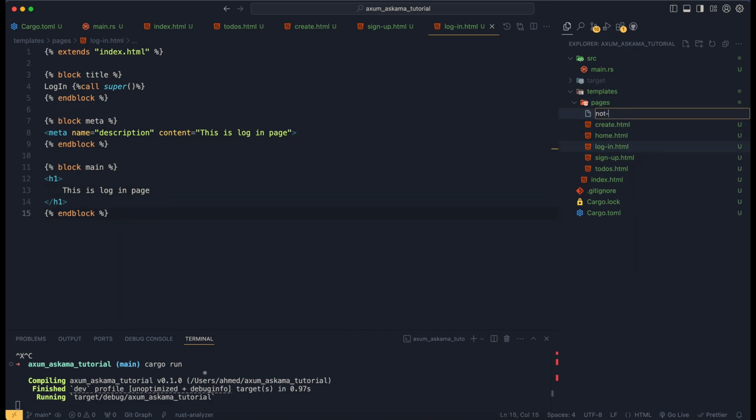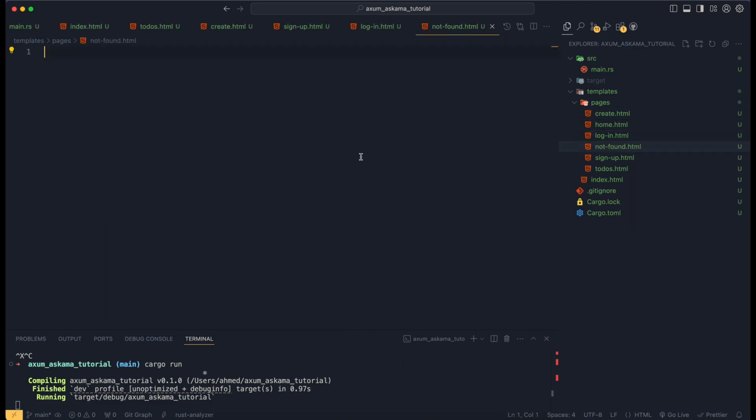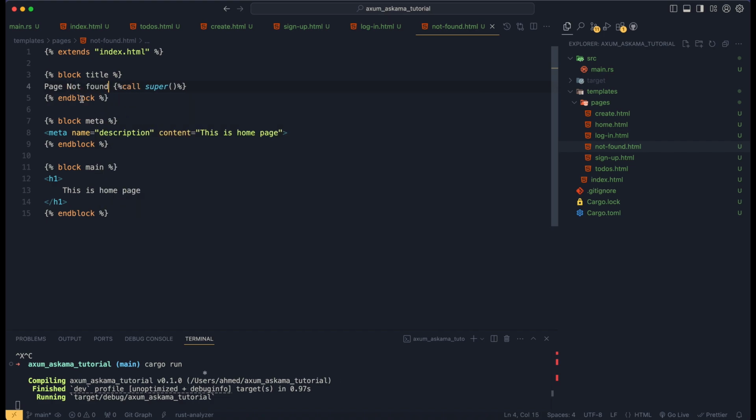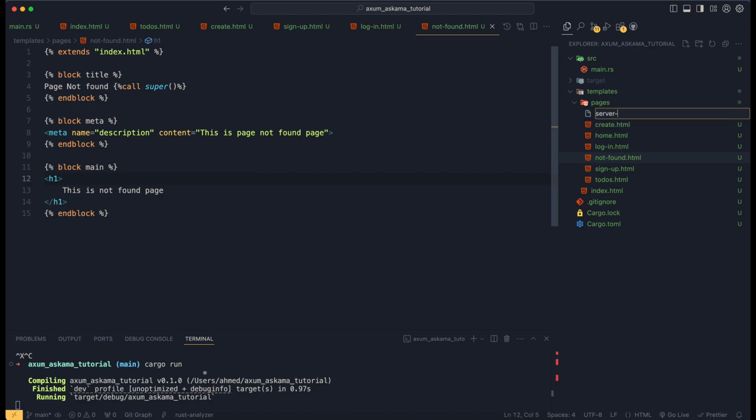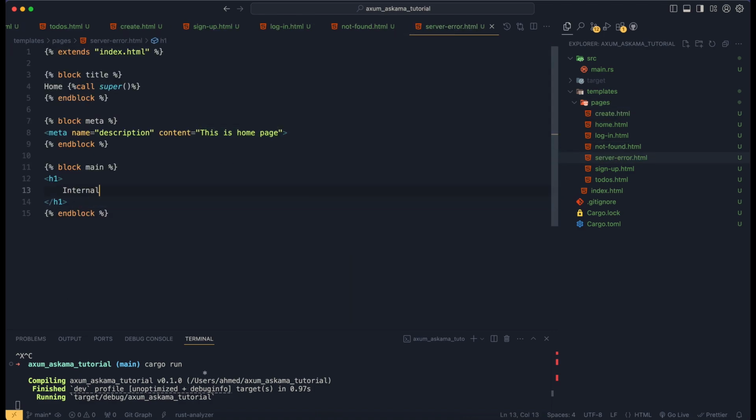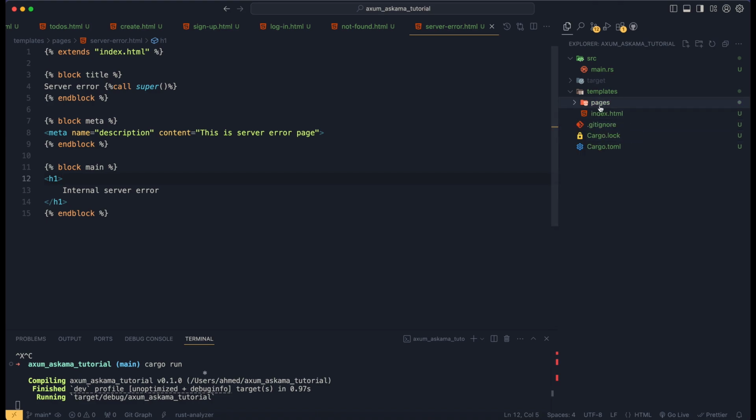Now let's create notfound.html file. This will be shown when we visit a route that doesn't exist. Servererror.html, which will be shown when there is any internal server error. Now we might not need this meta description tag, but it's totally up to you. If you want, then you can change it. And with that, we're done creating all pages.